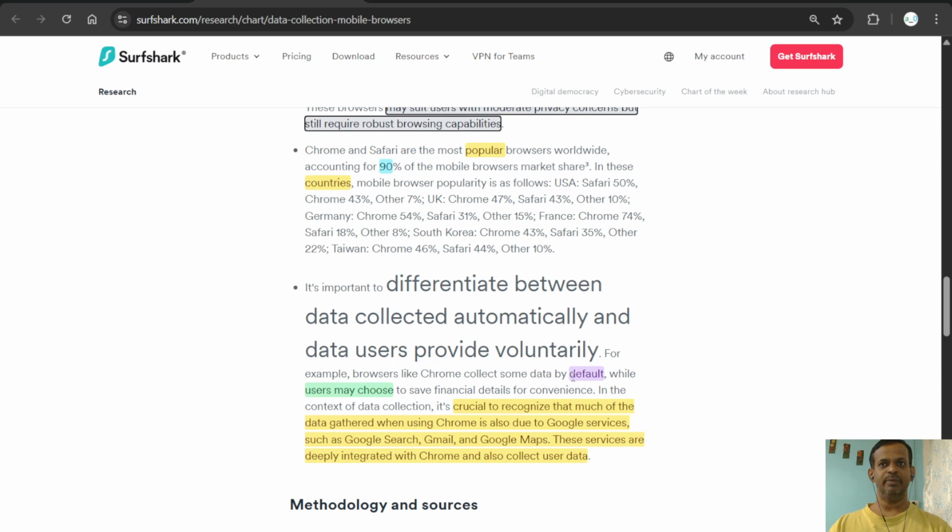Chrome collects some data by default, while the user may choose to save financial data and conversations. So in the backend, in Chrome settings, we can choose how our data can be used. It's also applicable to Google Maps as well. So there are different resources you need to check on how to go about using Chrome or Safari while still saving your privacy data.